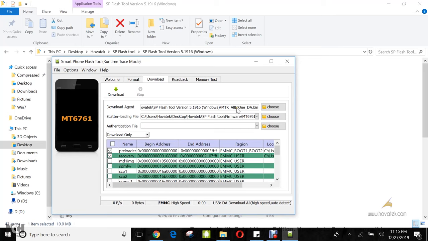For devices with secure boot, you are going to need the download agent for that particular device. If you do not have the DAR file for that device, you will not be able to flash it using SP Flash tool. Take note that not all devices have secure boot, so you only need the DAR file if your device has secure boot.